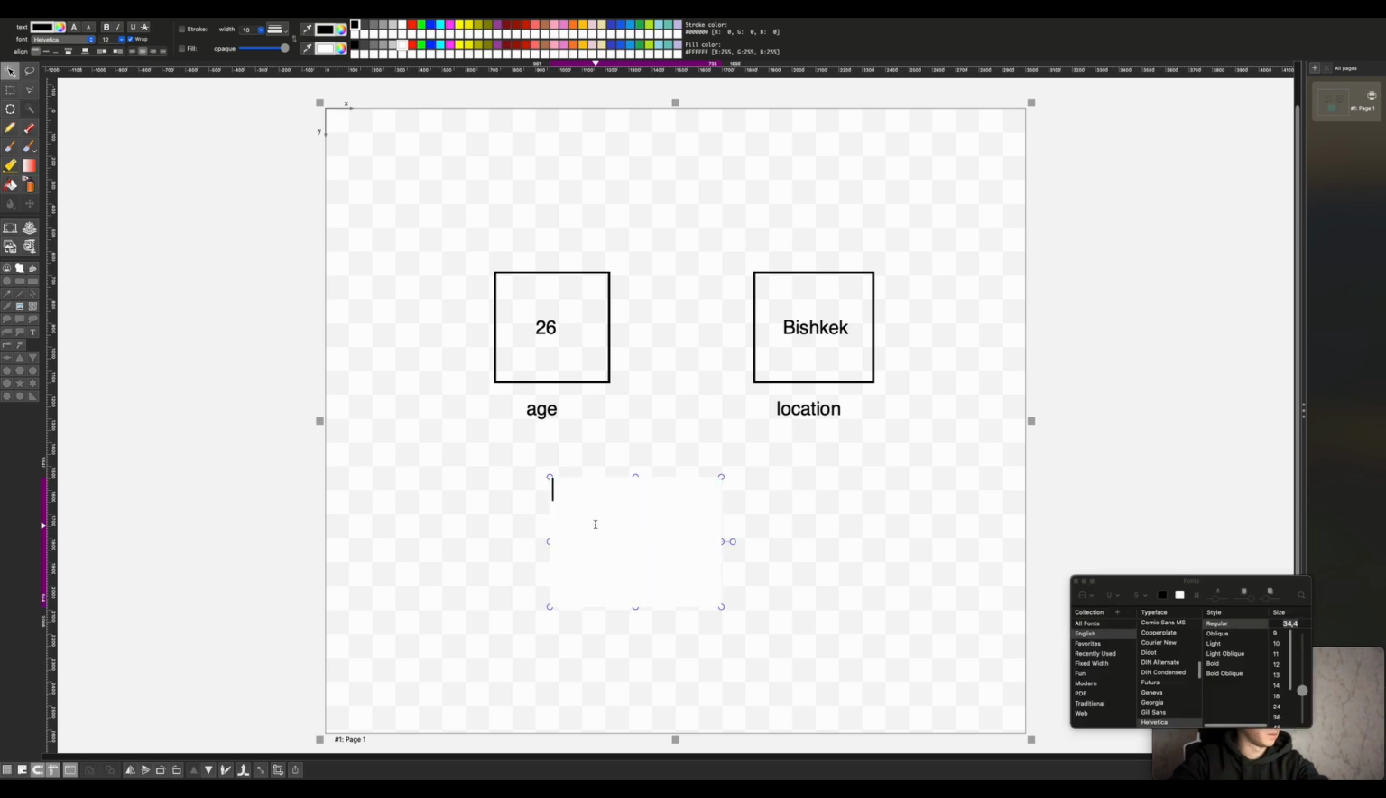So, integer, float, string, and boolean. Integer is a whole number. Float is a number with decimal points. For example, 5.6, 7.8, and so on.